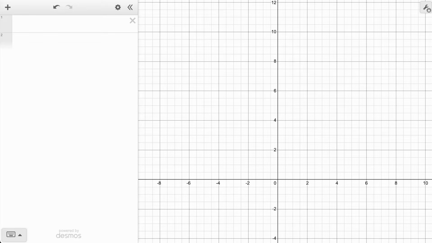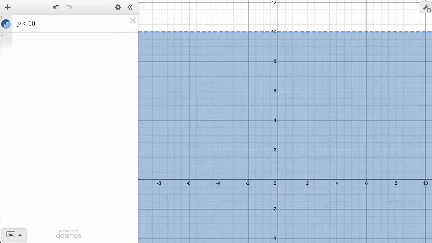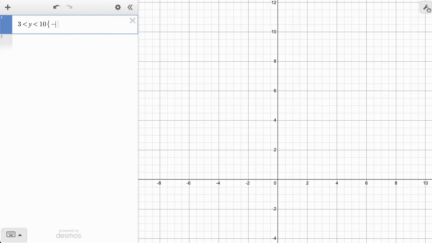Let's start on the center pole or mast of our sailboat. By using the inequality y less than 10, we shade the region with y values less than 10. To set a bottom edge, we can change it to y values between 3 and 10. We can add a restriction at the end of this expression using curly brackets, restricting this region to x values between negative 0.25 and positive 0.25.